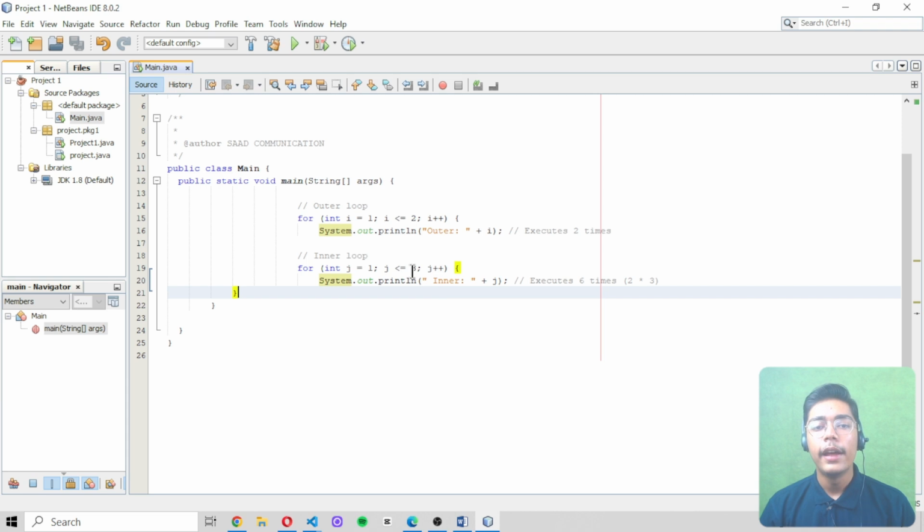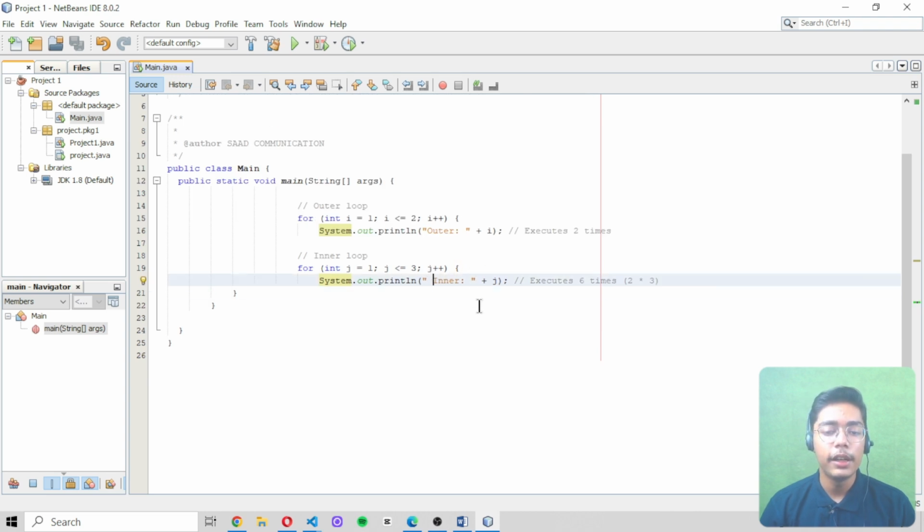So you can just see how we are using the outer loop and inner loop here to use nested loops in Java. You can use different values as well. If I remove this "inner" here and write "this is inner loop" like this, you will be getting this text printed in your output. And here as well I will be writing "this is outer loop".